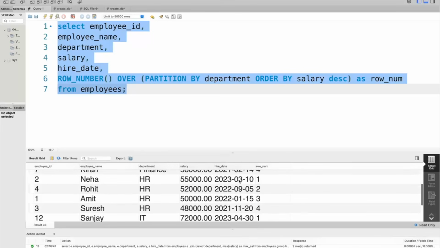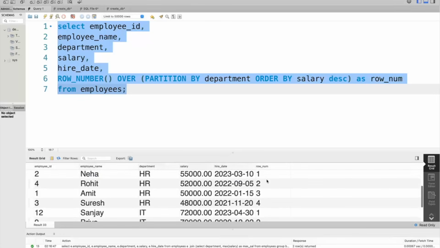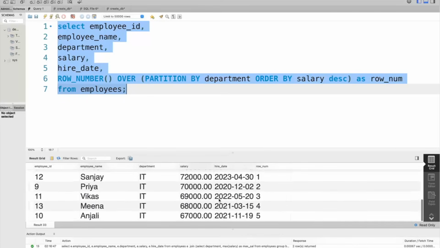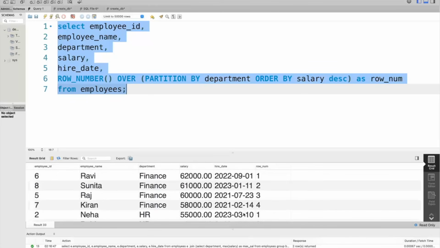And then you see for HR again, we have 4 employees. It has given row numbers to them. The highest salary has got the row number 1. Since we have sorted the salary in descending order, that's how it is. If we had sorted it in ascending order, then 48,000 would have got 1. Then IT, there are 5 employees in IT, and you see it has given the row number.